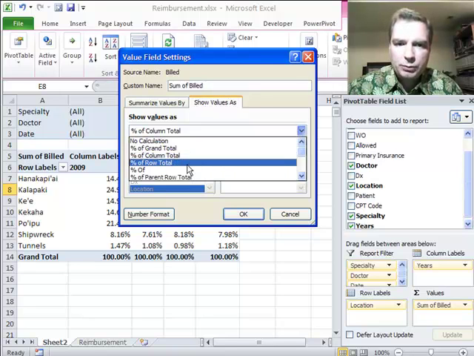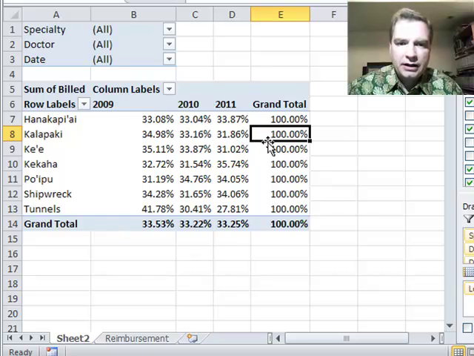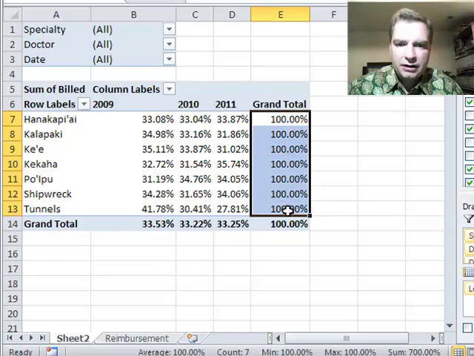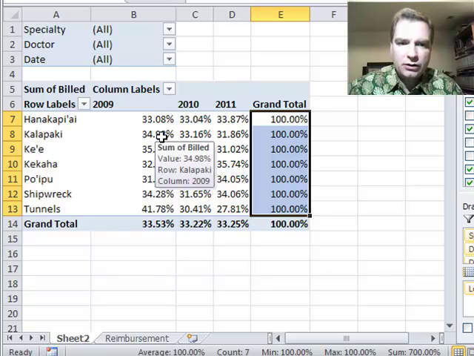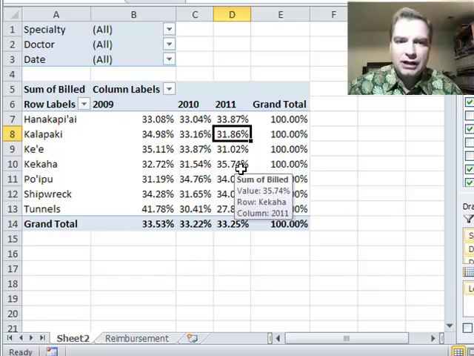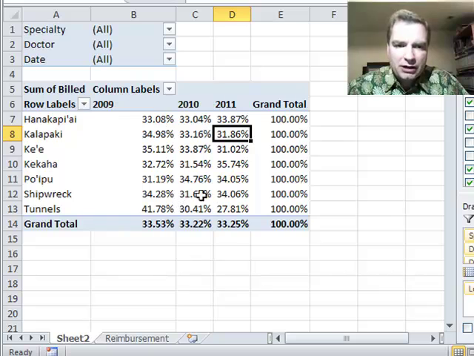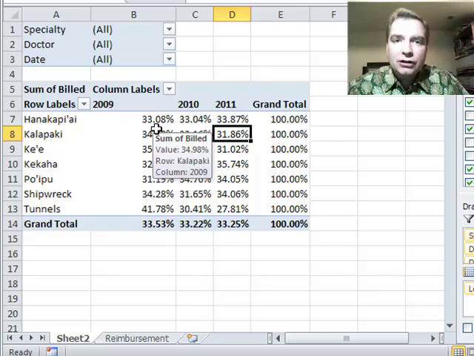From here, we'll do percentage of the row. And so now, instead of what percentage Kalapaki is of the entire year, I can say, okay, now my 100% is in this column E. And so I'm saying Kalapaki is 34.98% of the 3-year period was billed in 2009, 33.16% was billed in 2010, and even less, 31.86% was billed in 2011. So again, I can see now, instead of the 100% being here and looking at it as a percentage of the year, I can look at years as a percentage of the location.